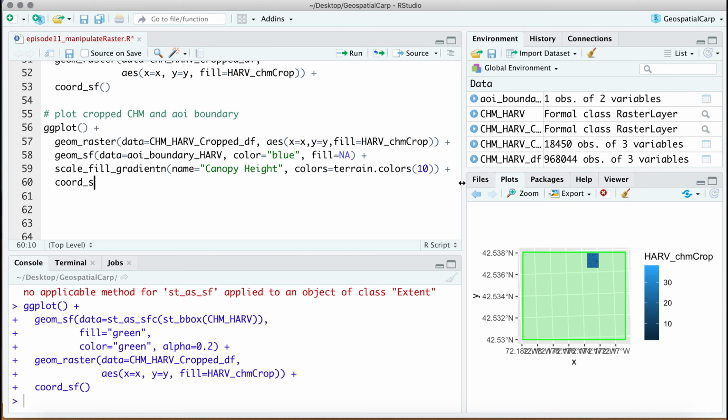with the coord_sf, open parentheses. So here our ggplot code has added our raster layer. We've added the AOI boundary. We've colored it blue, so we'll get a blue outline and no fill. And we've customized the fill or the gradient of the raster with terrain colors with 10 different breaks, and we gave it the legend name canopy height. So let's run this code.